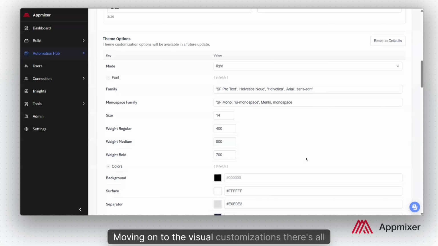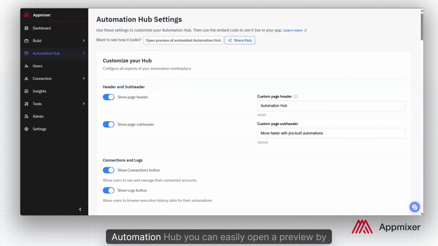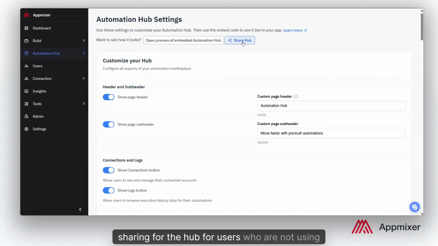Moving on to the visual customizations, there's all the theme options gathered right here in this place. And once you customize all the options for your Automation Hub, you can easily open a preview by clicking the Open Preview button. We've added also sharing for the hub for users who are not using the Appmixer Studio.